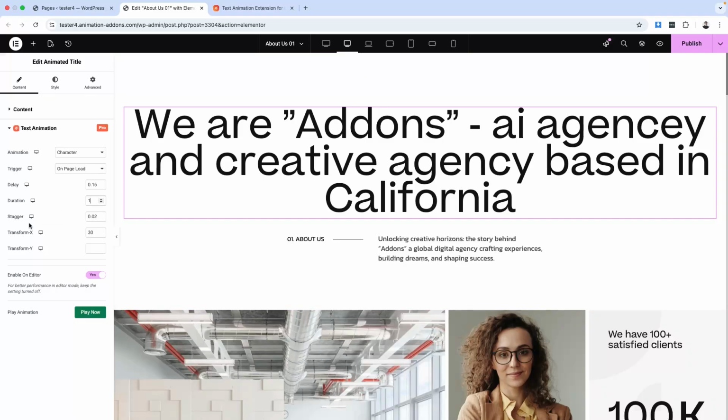Now let's come to the Stagger. Stagger is a very important and very useful element in GSAP. Let me describe what Stagger actually does. Stagger controls how each element starts one after another instead of all at once. If you set a Stagger of, for example, 0.2 seconds, each item begins its animation 0.2 seconds after the previous one. So what does this mean actually?